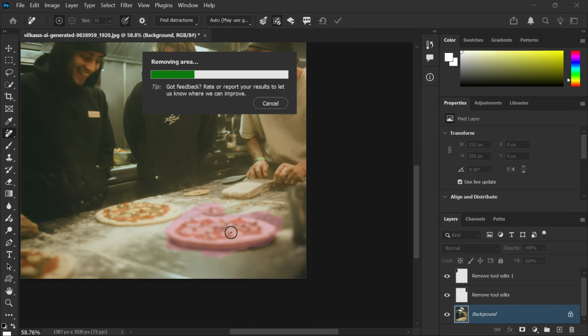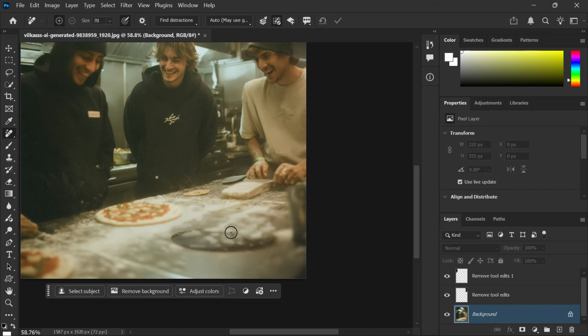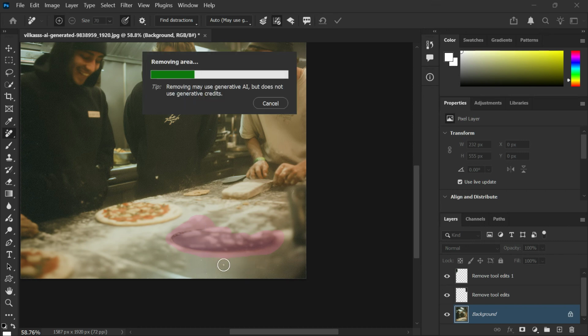Now simply paint over the unwanted object. As soon as you release your mouse or pen, Photoshop will automatically analyze the surrounding area and replace the object with nearby pixels. The result is usually very smooth and natural, especially for small distractions like wires, dust spots, small objects, or background imperfections. If the first result doesn't look perfect, you can simply paint over the area again and Photoshop will recalculate the fill.